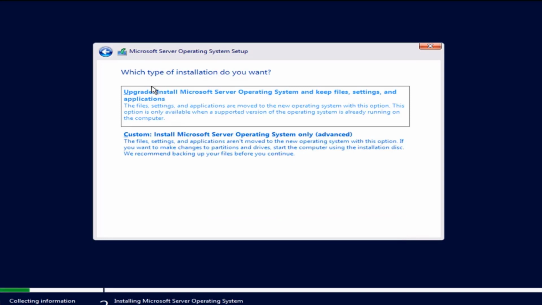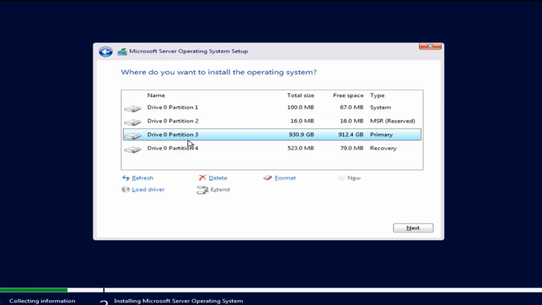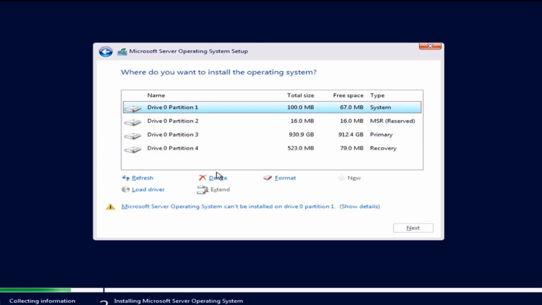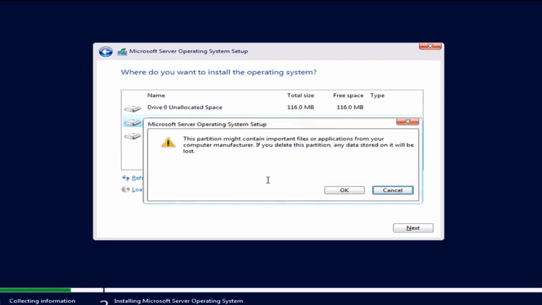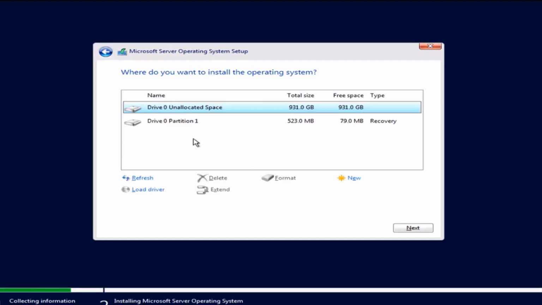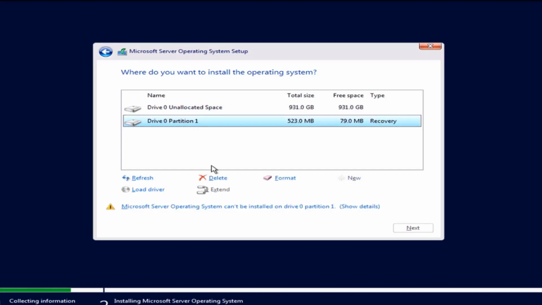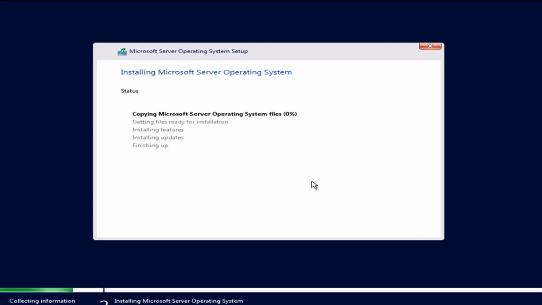I'll click next. So there are two options here. It says which type of installation do you want. I'm going to choose the custom installation. So this computer had a previous installation, so I'm going to delete all these partitions. I just have to select it and click delete. So I'm going to click next. And it's installing the Microsoft Server operating system.